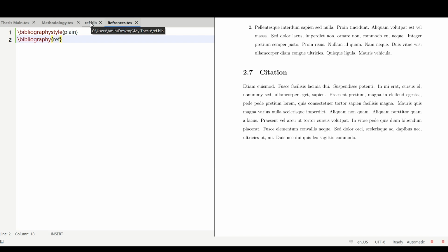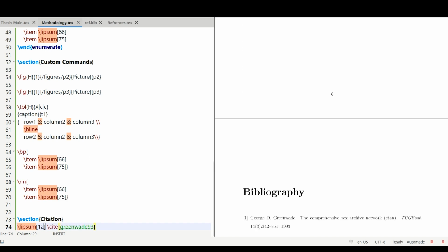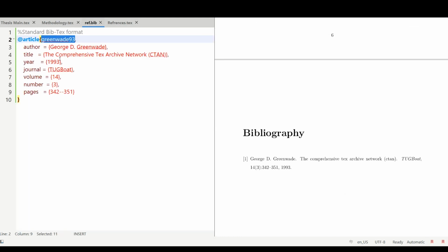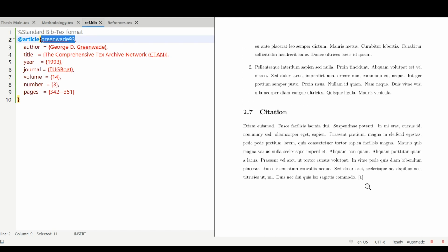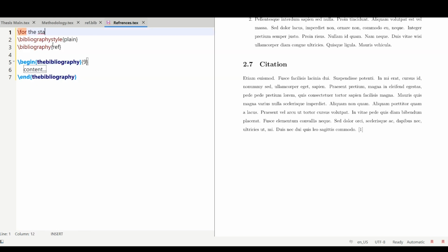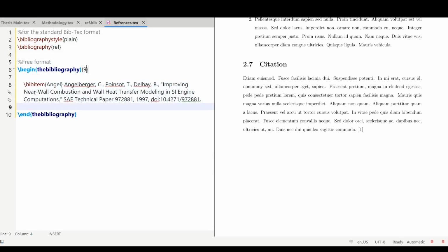To cite a reference within your LaTeX document, use the \cite command with the citation key from your .bib file. Sometimes you need to compile it twice to update the references. If you prefer to use the traditional LaTeX approach for managing references instead of BibLaTeX, you can use this environment. This method allows for manual management of your reference entries directly within your .tex file.